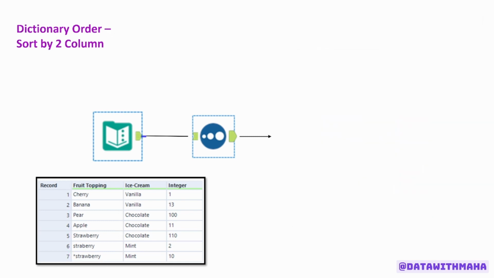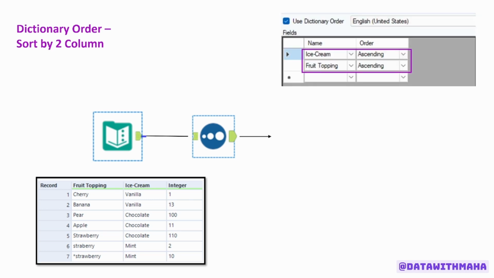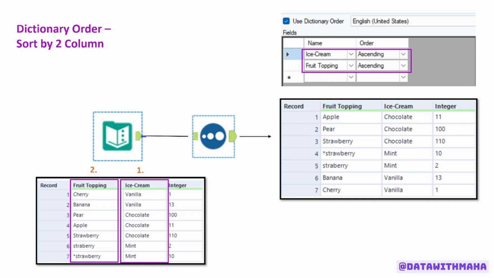So let's move on to sorting 2 different columns together. As you can see here, I have selected ice cream to be ascending first. So that means I'm going to be looking at the column ice cream. Again, ascending order meaning from A to Z. So I know straight away that chocolate is going to be at the top. And then it's saying we are going to be looking at the fruit topping column. So after ice cream has been sorted, we move on to the second column. So our output should look something like this.